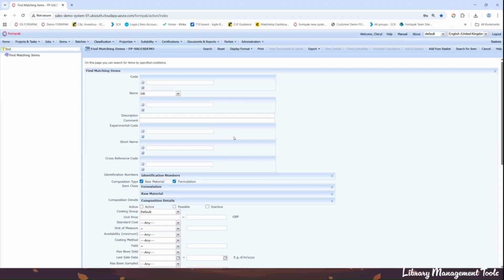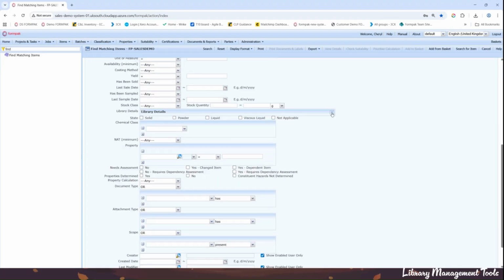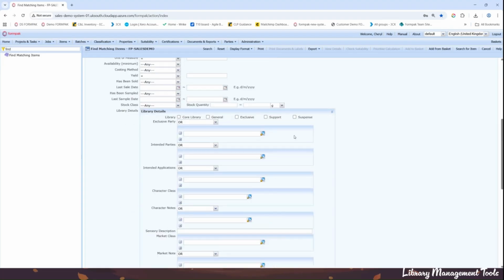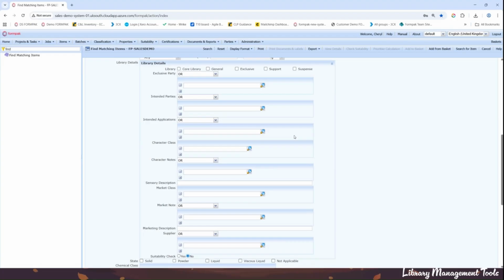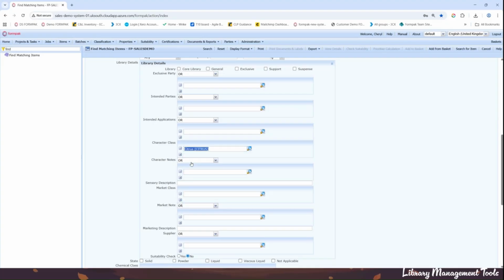So if we search by character class and character notes, we go into our library details and just open it up. Our customer has requested a suitable citrus fragrance, so that's what we're going to have a look for. So if we input our character class as citrus, and our market note as lemon.